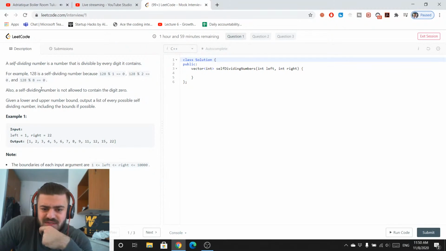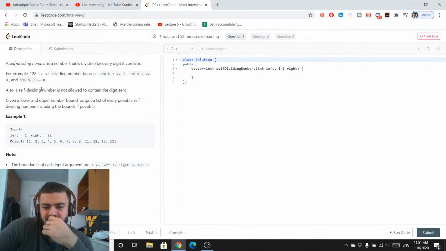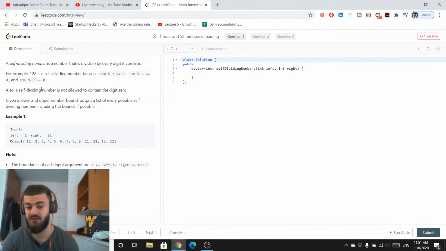A self-dividing number is a number that is divisible by every digit it contains. For example, 128 is a self-dividing number. Yes, it is. Also, it is not allowed to contain the digit 0, because you can't divide by 0. Given lower and upper bounds, output a list of every possible self-dividing number, including the bounds if possible. Okay, so we are given a range and we should output each self-dividing number in that range.